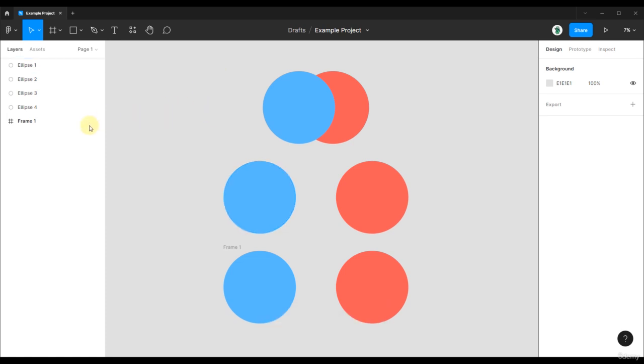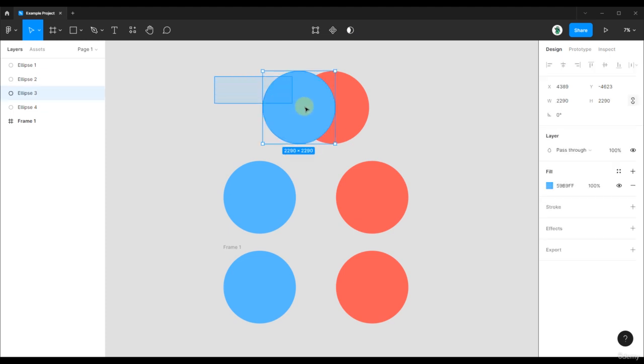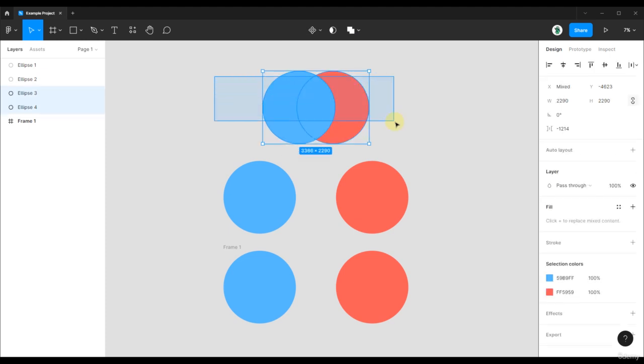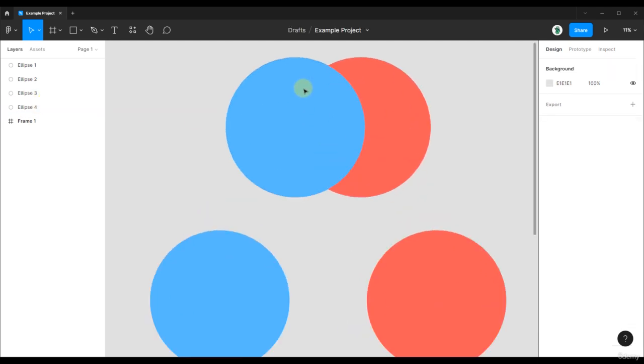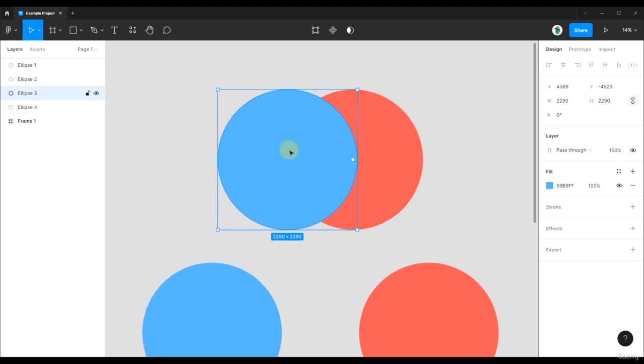And one more useful shortcut which I want to show you is a shortcut that will allow you to move your layers to the front or back, or to the top or bottom. For example, as you can see now, this first blue circle is on top of this red circle, right? However, if we now select this red circle and move it by dragging it right here, then that red circle will now be on top of this blue one, okay?